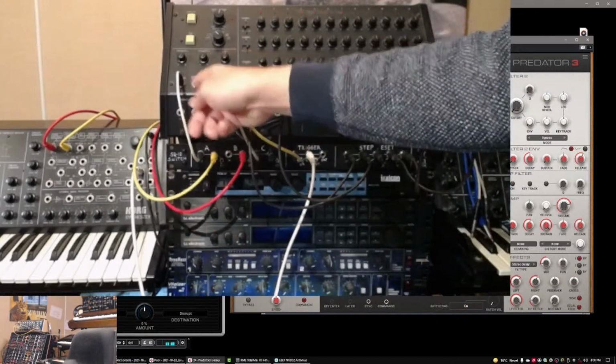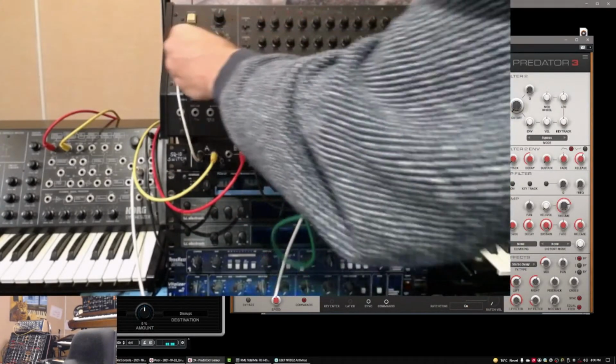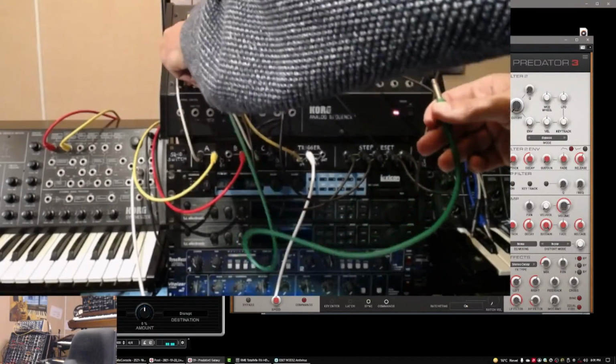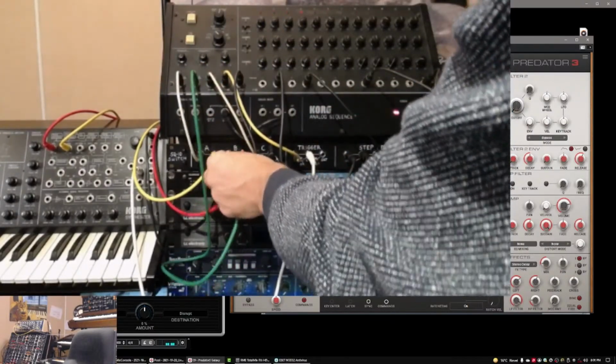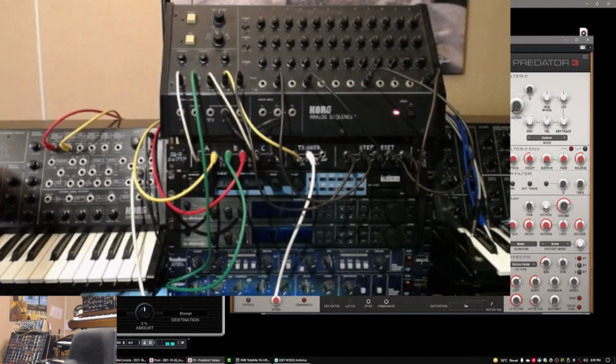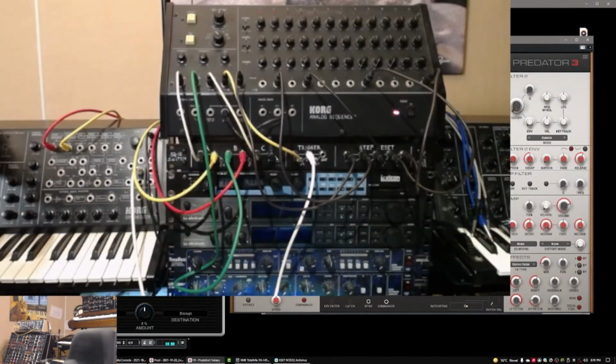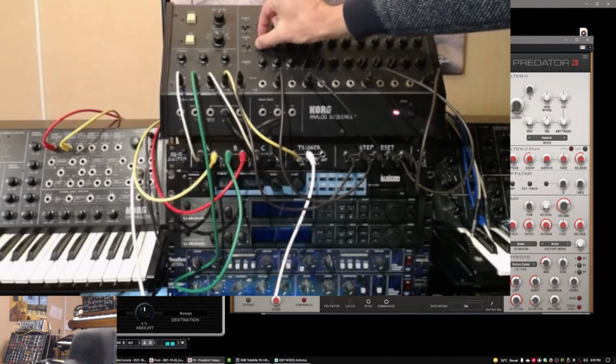Now then I added B. I need to connect B. Voltage B goes inside this one, and B goes into the other modulation of the MS-20, which is this one, which I can connect to the filter. So now I need to switch it on. And now you hear that the second row controls the filters.